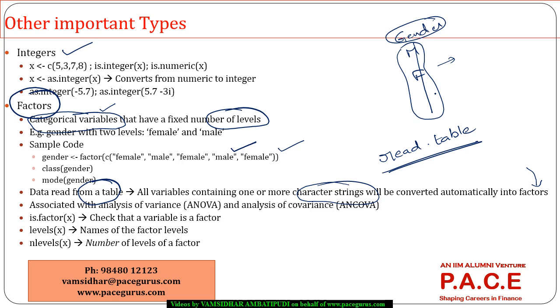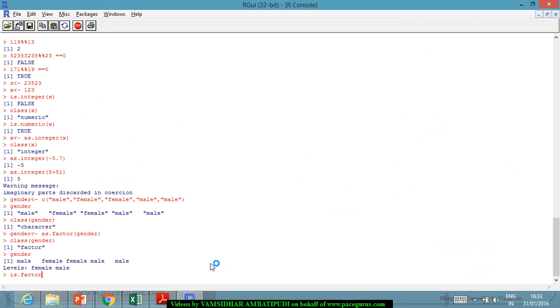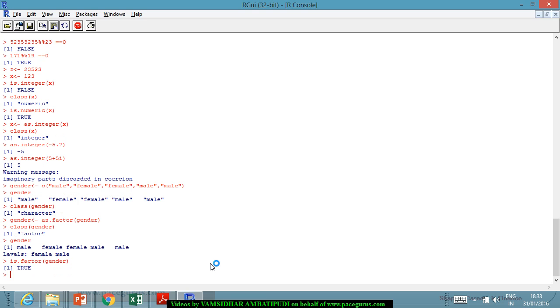But by default, if at all I am capturing the data from a table, I would see that all the character variables are automatically converted into factors. And this is a very important aspect, especially when we are doing analysis of variance ANOVA or analysis of covariance ANCOVA. When we are doing them, we can really see the importance of all these different aspects. So when something is a factor, we can very well use some of these functions. First thing, I can check whether something is a factor. Yes, it is a factor.